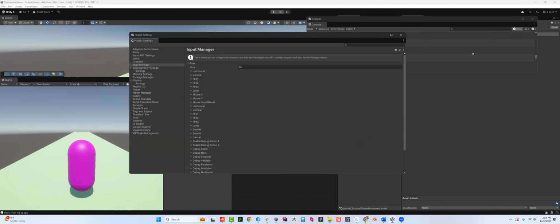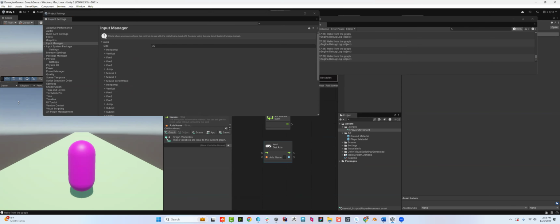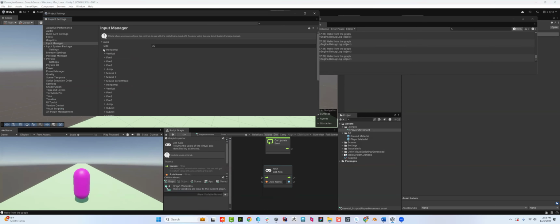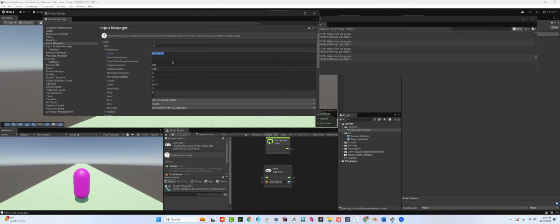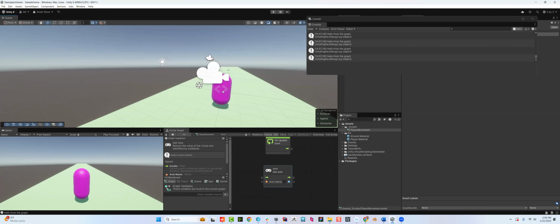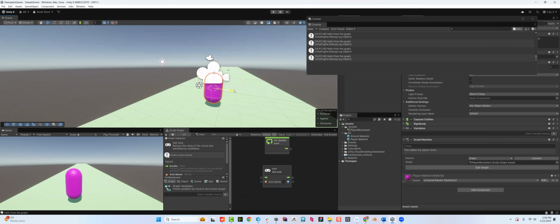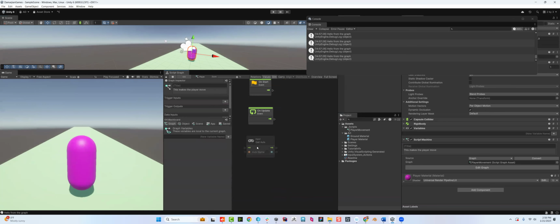There are some predefined axes in here, and one of them is called horizontal. Horizontal is just the keyword, so I'm going to click in there and copy it. This word is mapped to the left arrow key, the right arrow key, the A key, and the D key. If you look down at your keyboard, these keys are what we want if we want to make our character go left and right, like move horizontally. So under axis name, I'm just going to paste in horizontal.